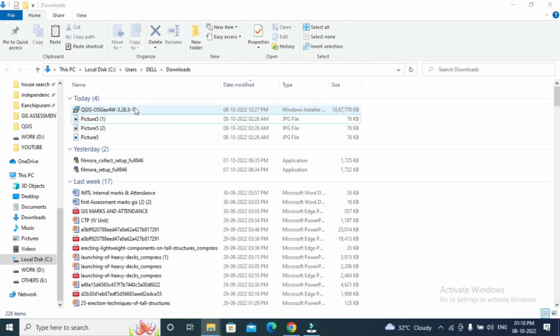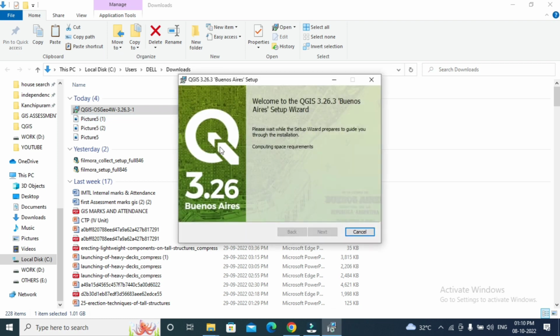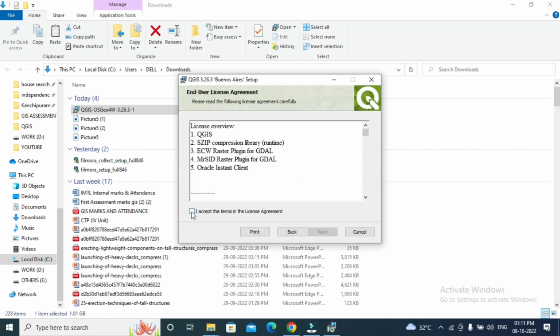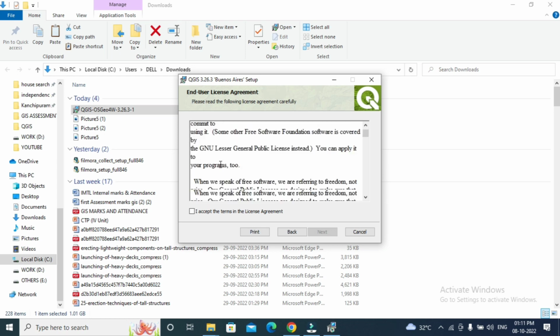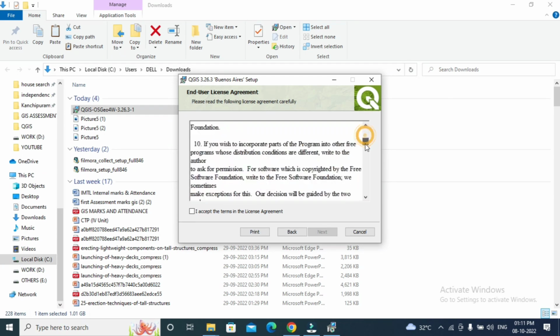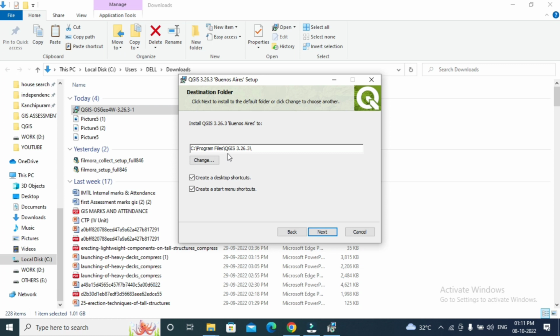After downloading the software, just double click on the downloaded file so that the installation process will begin. A setup wizard opens. Just click on Next, and an end user license agreement is displayed in the dialog box. Scroll down, read it completely, and accept the terms by clicking the box, and click Next.